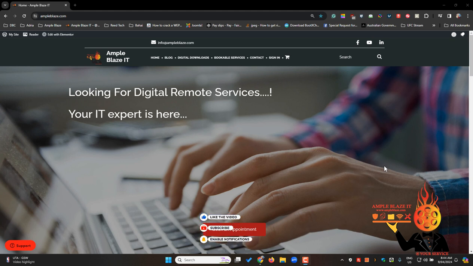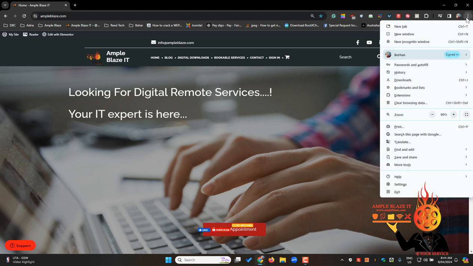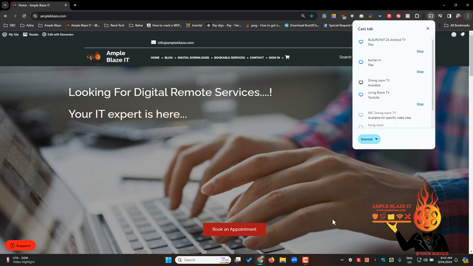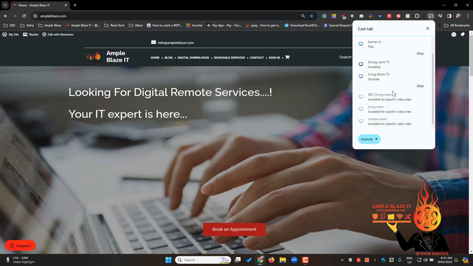I'm going to show you where the Chromecast option has gone since the new Google Chrome update. So same thing, you've got to go to your three dots and usually it sits here somewhere, but it's actually hiding. You've got to go to save and share and then it's sitting here. Click cast, choose the place that you want to share it to.